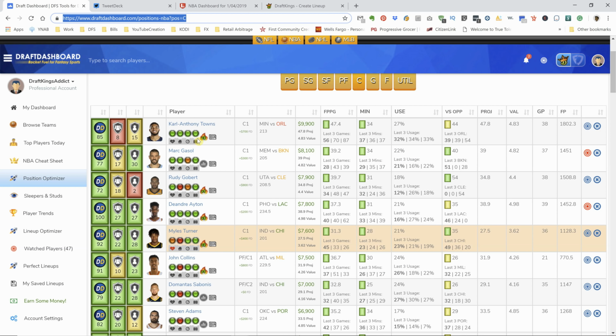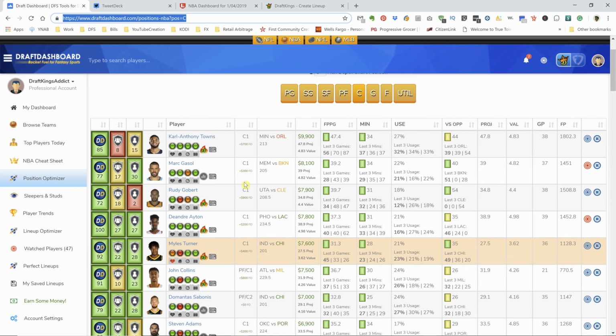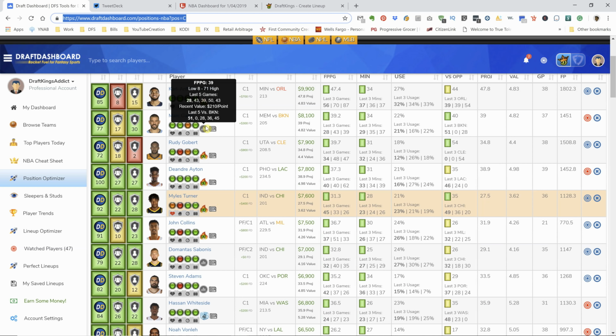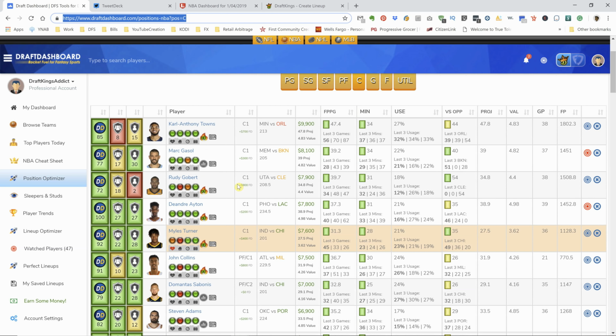I don't know about Karl-Anthony Towns, man. At 10K, almost 10K, you know. Yeah, so I'm on the fence about that one, guys. Let me know. Do you love Karl-Anthony Towns on this slate? It's a 10-game slate, man. You got a lot of options. You can pay up in other spots, man. Center, you don't have to pay up for.